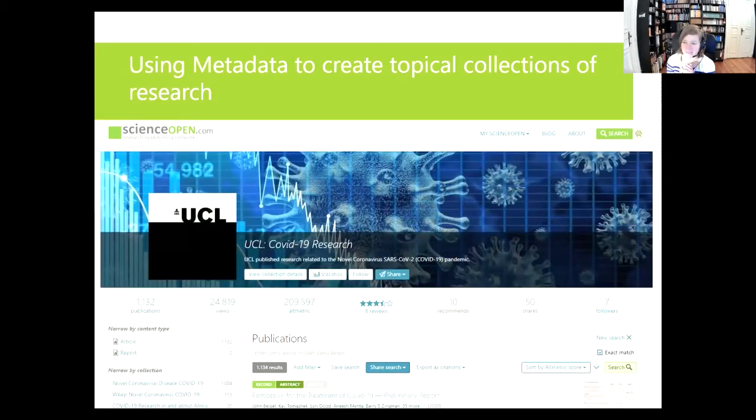Another example of how metadata can make a difference. This is a project from early 2020. The library at University College London created an automated collection to gather together research from their faculty and students on COVID-19.